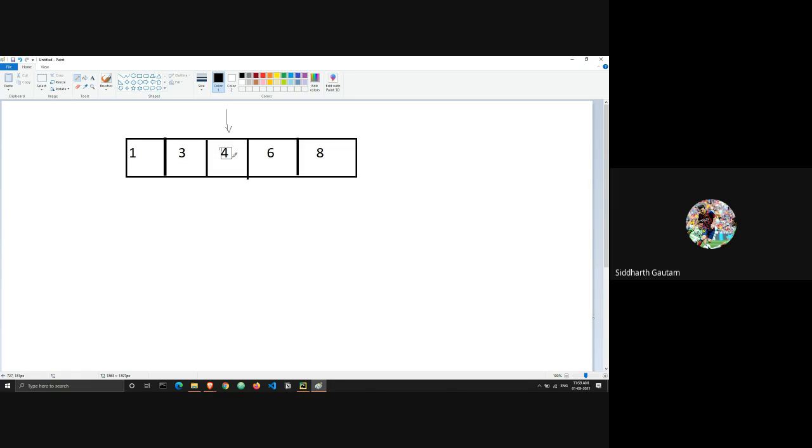Okay, now we are looking for our element 6, instead of element 4. Again we start from the middle. In binary search we always start from the middle, and since 4 is less than 6, right?